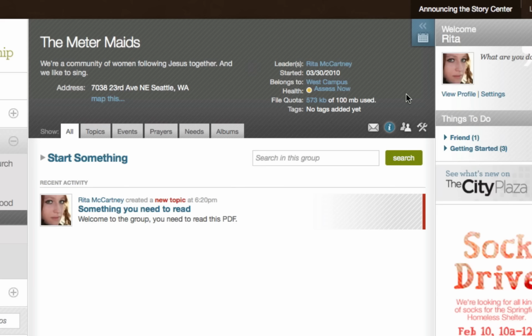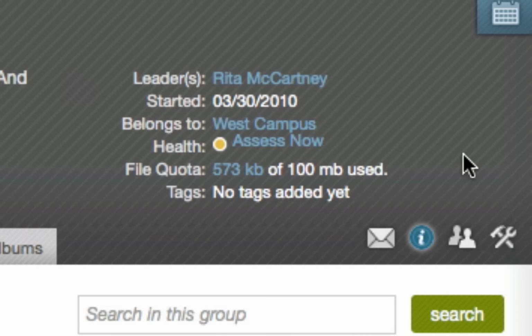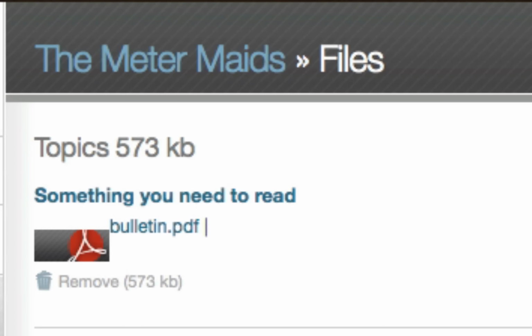The pastor or overseer responsible for my group can see my assessments, and then use them as a tool for providing care and leadership to me and my group. The other new item on this page is the File Quota section. This shows me how much of the group's storage space is being used.